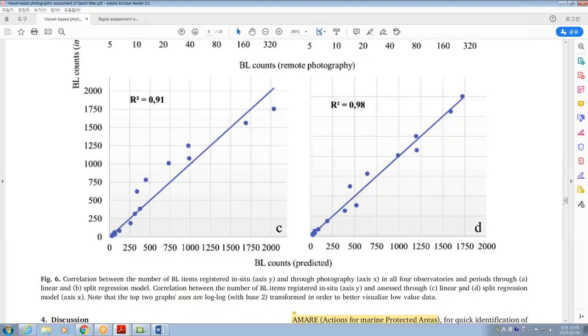C is a linear regression model, and D is a split regression model. So the split regression model showed a much higher R-square result. So we can understand that we should apply the split regression model to predict the number of debris with a photograph result.